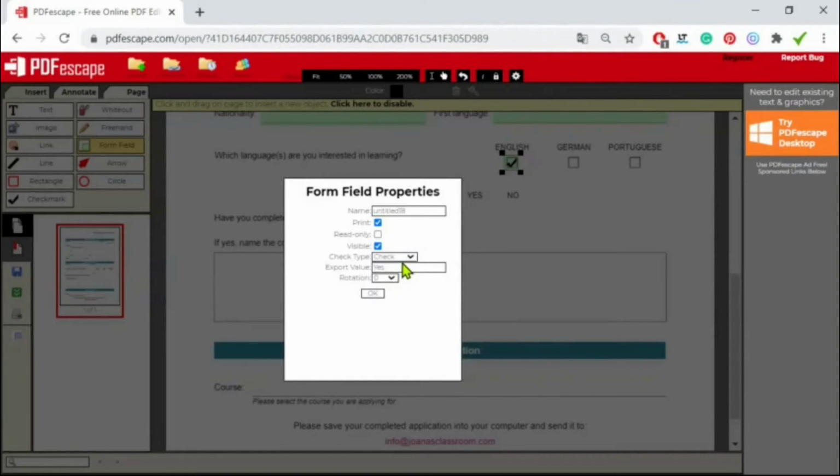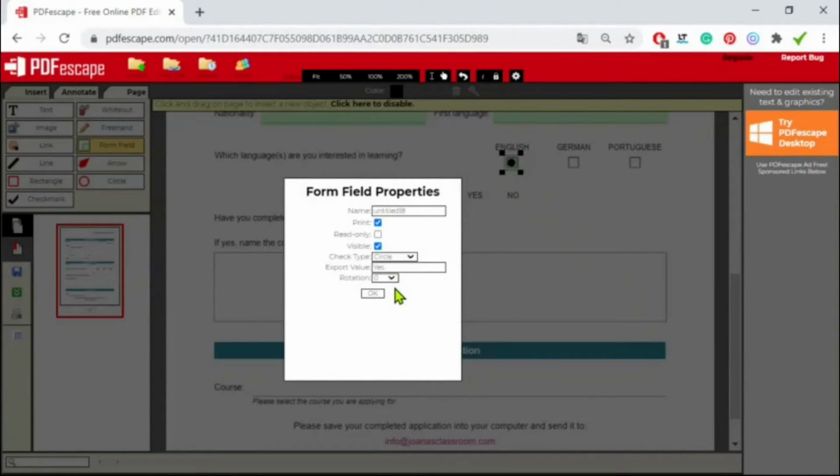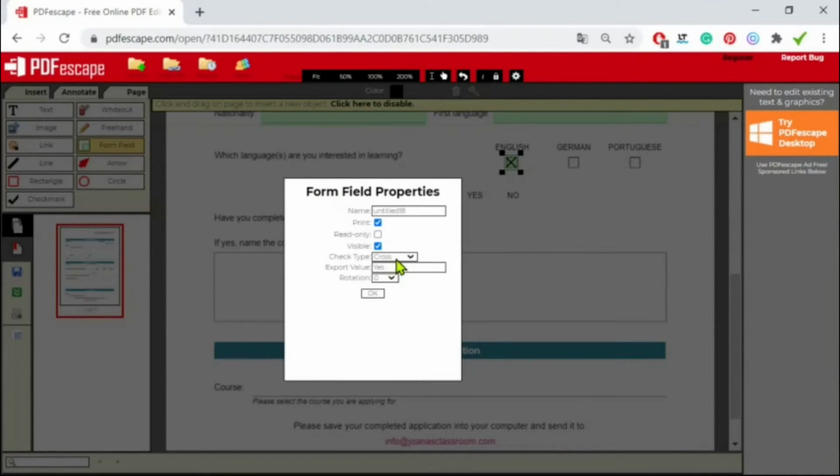So you can choose a check, which is the one you have now there. You can choose a circle. You can see how it looks like. You can also go back to the toolbox. You can also choose a cross, and this is what it would look like. You can also choose a diamond, and there it is.